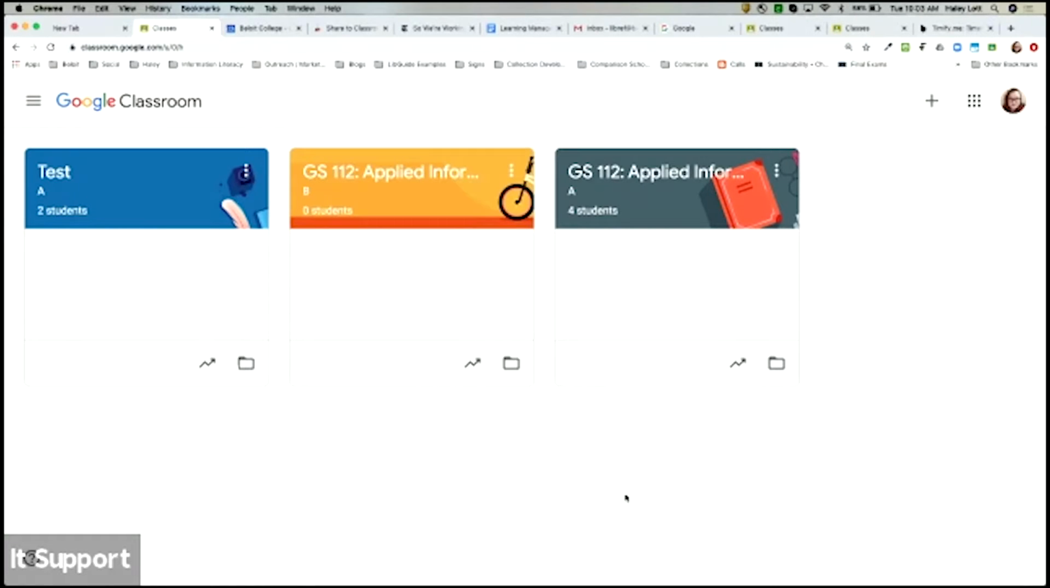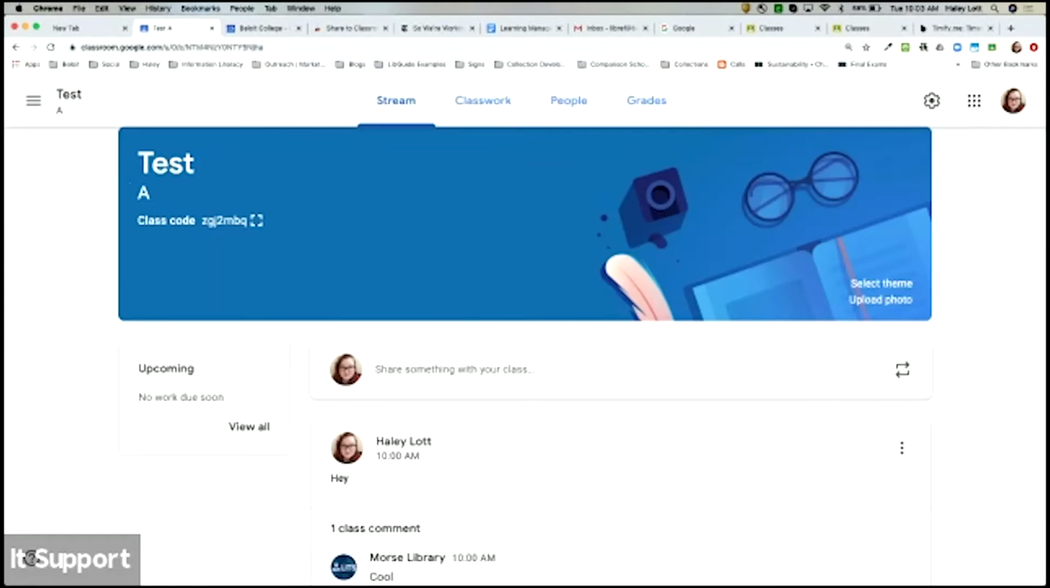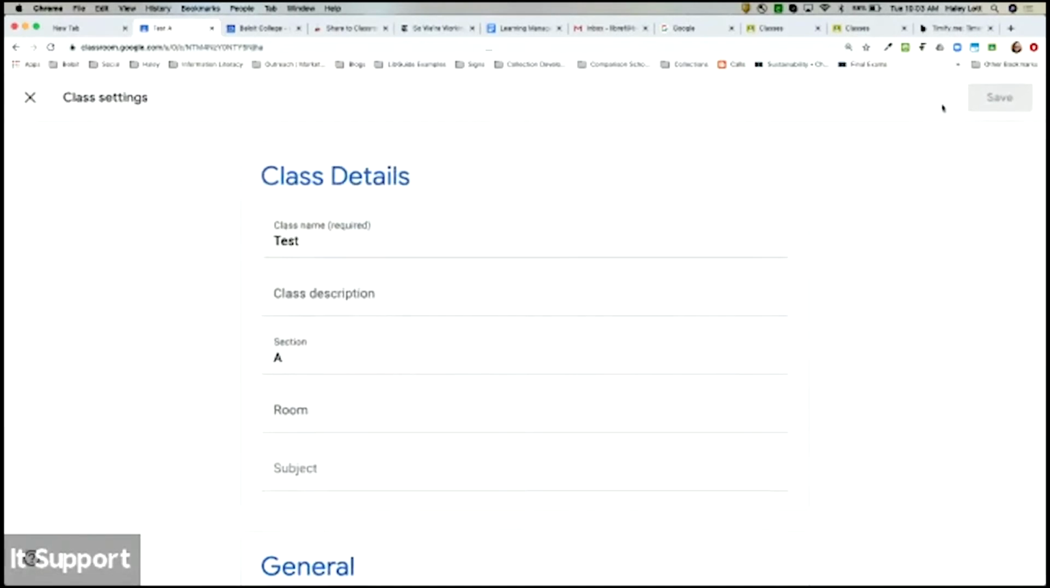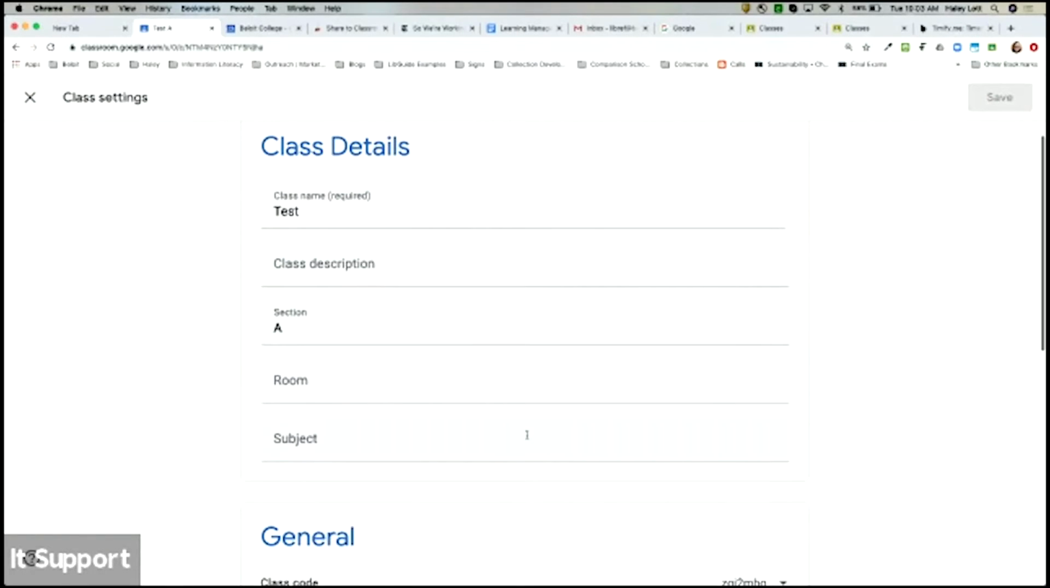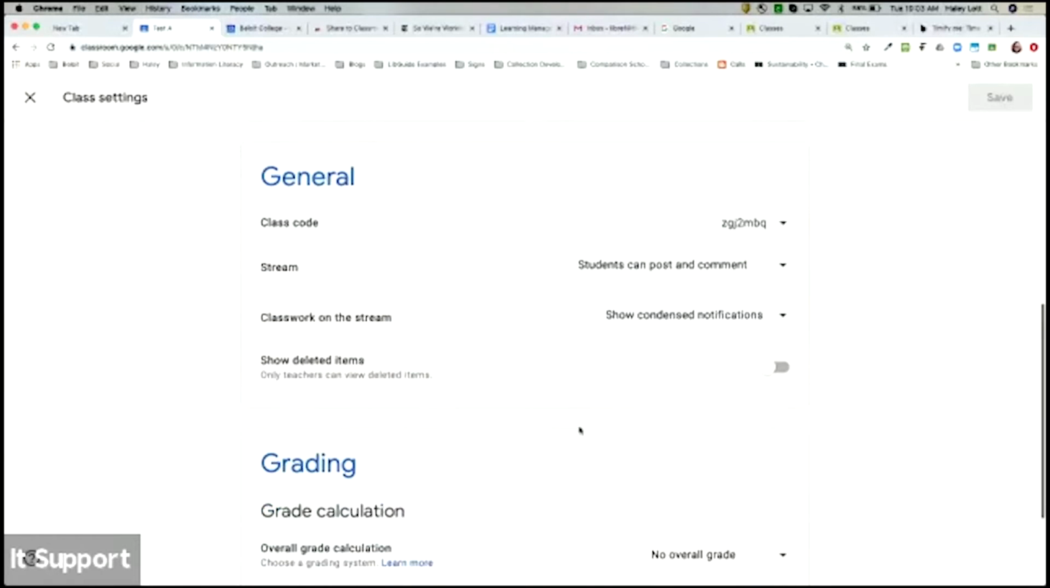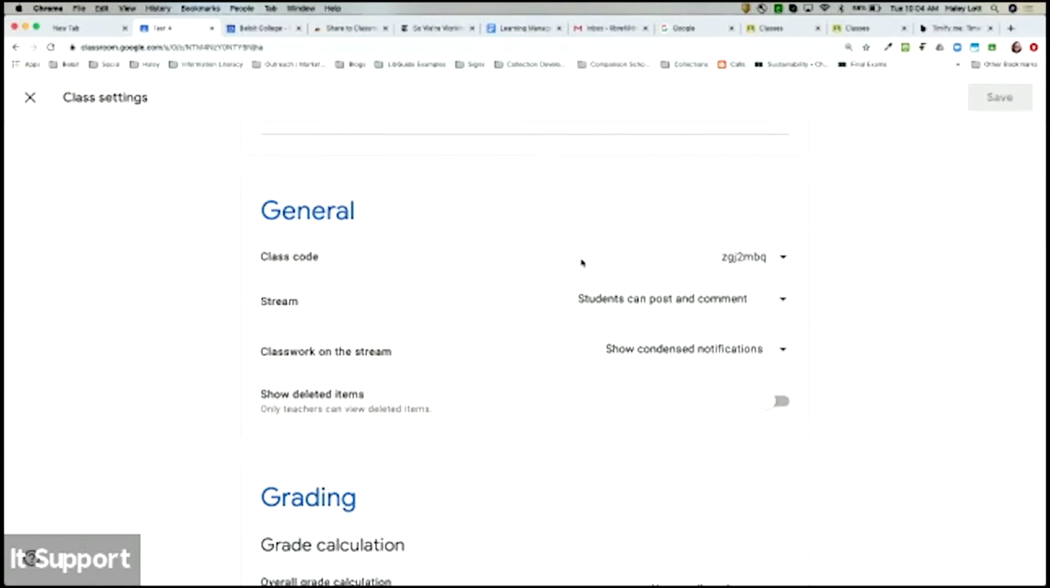Okay. Now let's go into a class. There are also class settings. If we come up to the settings wheel over here, you can add a description and subject to your class details. Here's your general stuff. This is your class code again, but also you can control what happens on the stream. The stream is that prompt piece where I said, hey, welcome to the class. You can say, I'm the only person that can write and comment on that.